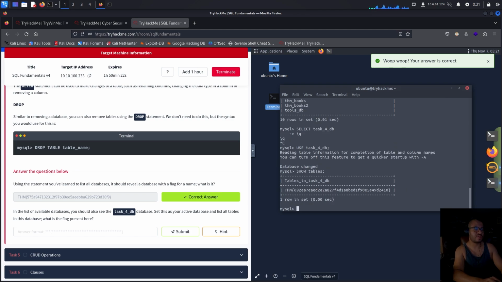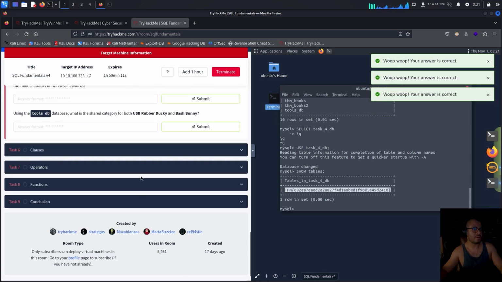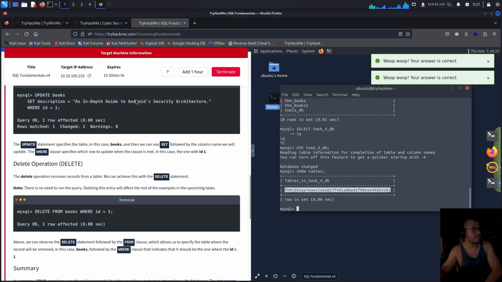What is the flag present here? Oh, we found it. This is the flag present here. Okay, CRUD operations, right? Let's keep going.